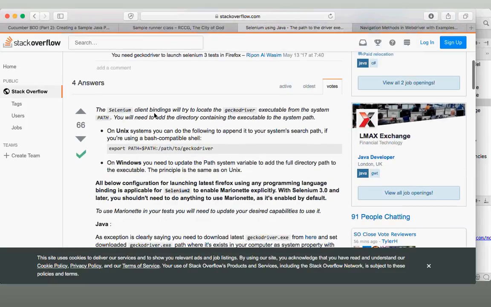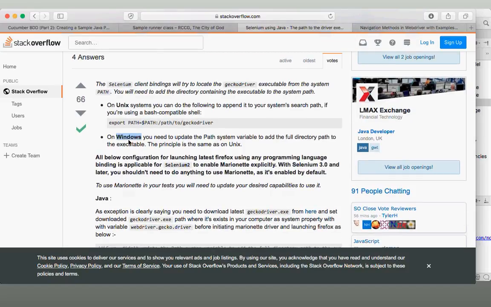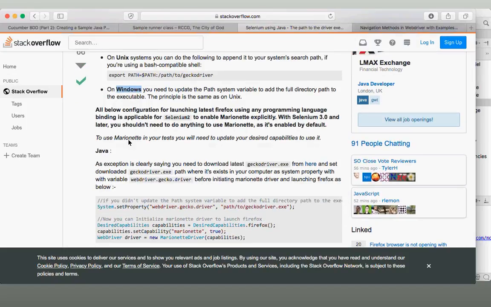So this person is saying the Selenium client binding tries to locate the Gecko driver, which is what it's trying to do. It's trying to locate the Gecko driver executable from the system path. But now the issue is you will need to add the directory into your system path. If you're on Unix, you do this. If you're on Windows, you do that. That is one way to do it. On Windows, you need to update your system path. I think we did the same thing for Maven and also for Java Home.